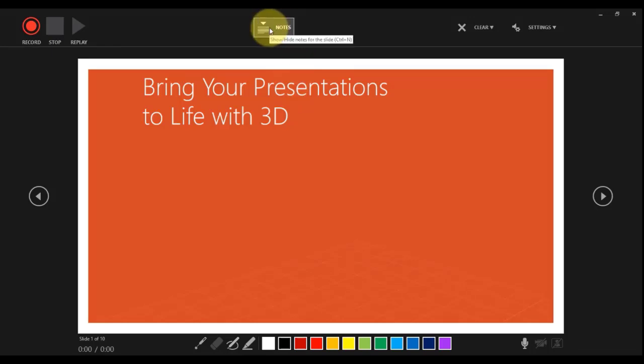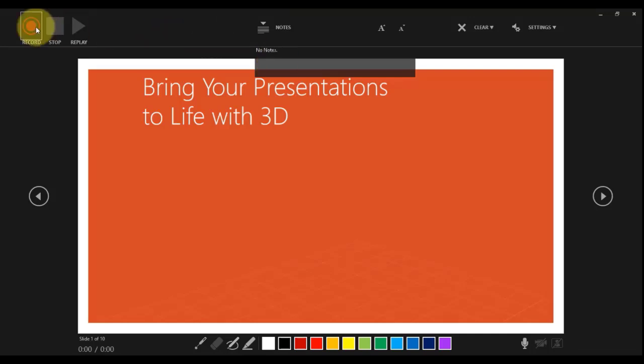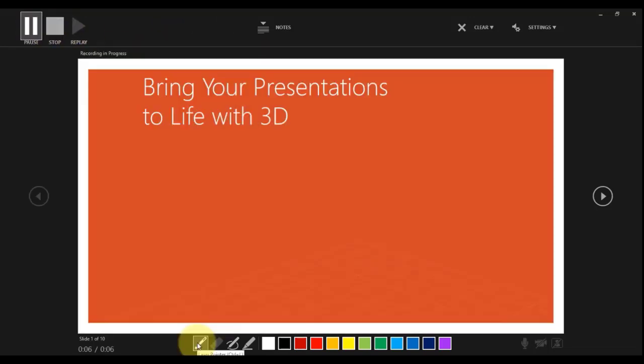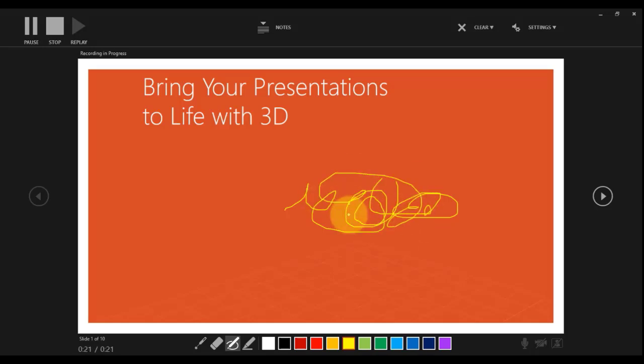This is the notes. When I click on that, I can take notes also. So I'm going to click on the record button. It gives a countdown. This is the laser pointer. This is the pen icon. And I can choose a color and write. Or if you have a pen with a touch screen, you can use your pen.